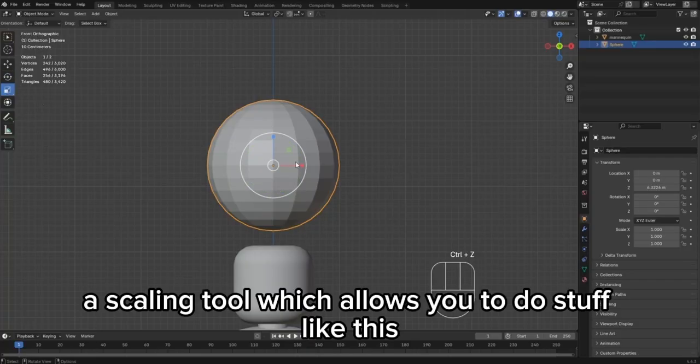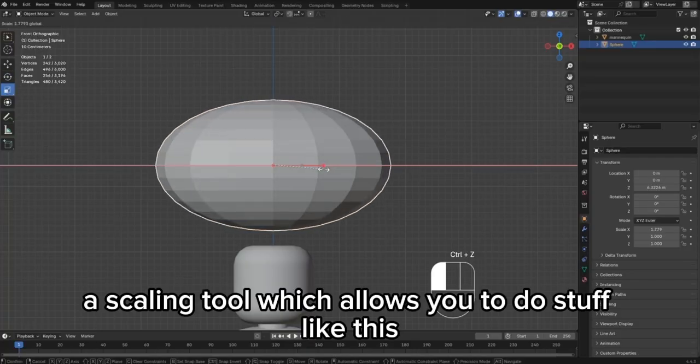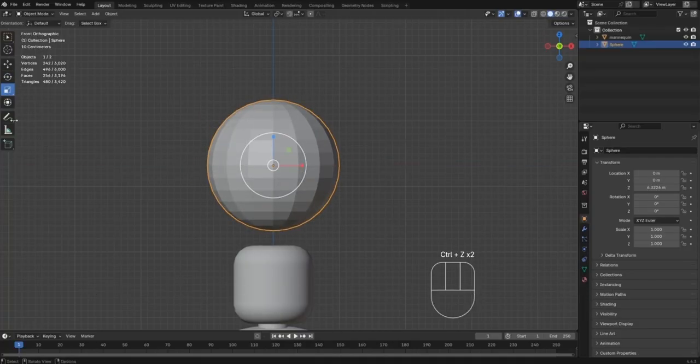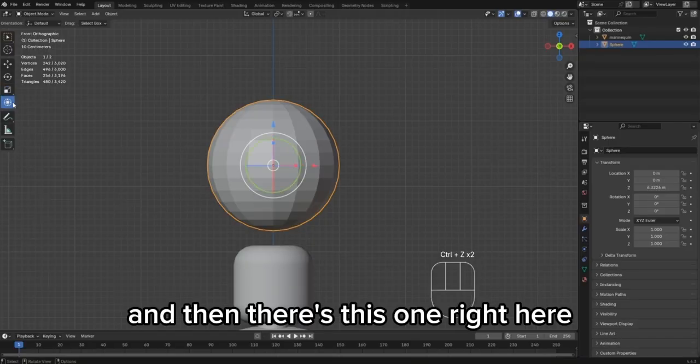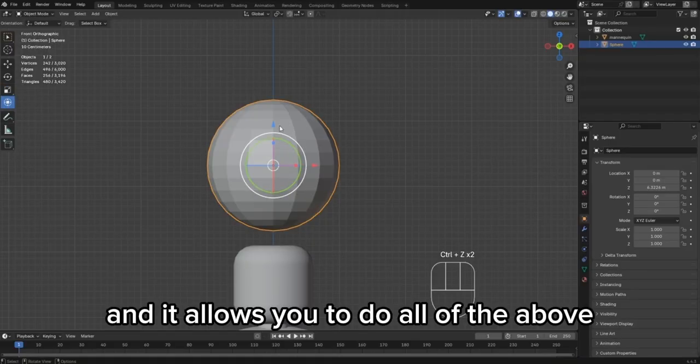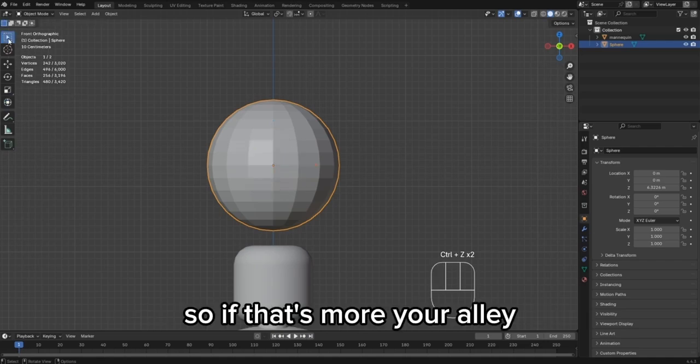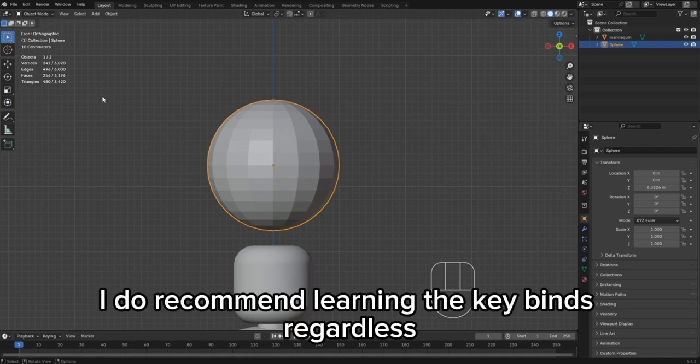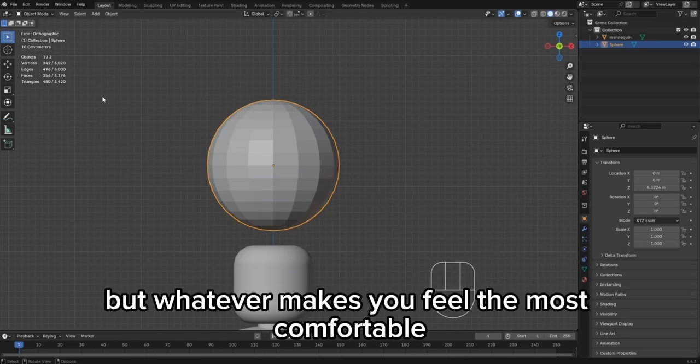A scaling tool, which allows you to do stuff like this. And then there's this one right here, which is the transform tool, and it allows you to do all of the above. So if that's more your alley, go for it. I do recommend learning the keybinds regardless, but whatever makes you feel the most comfortable.